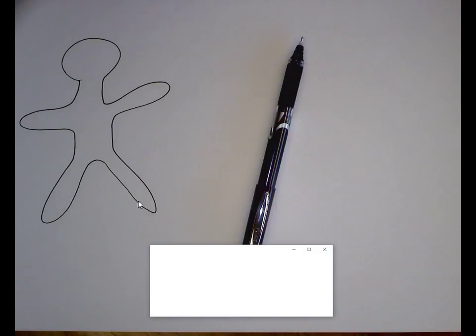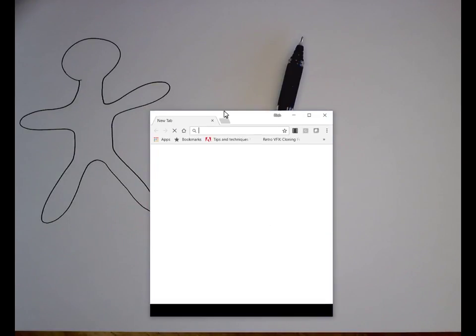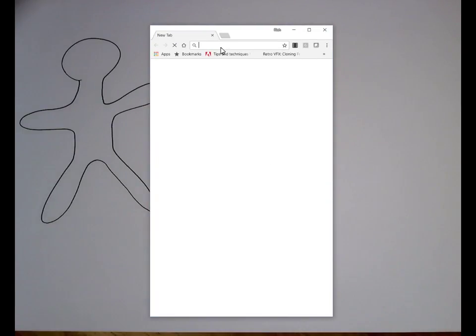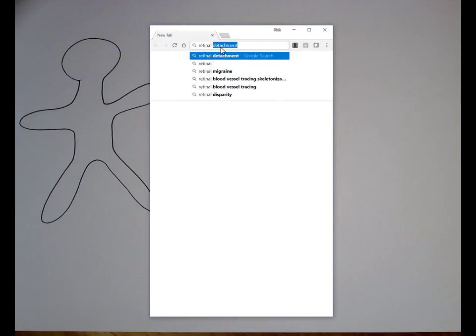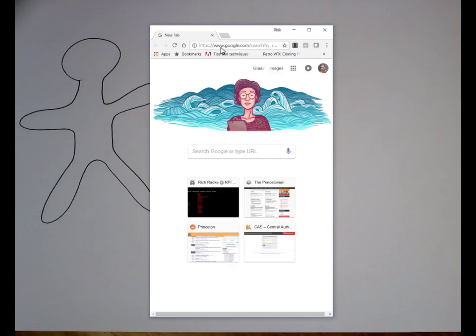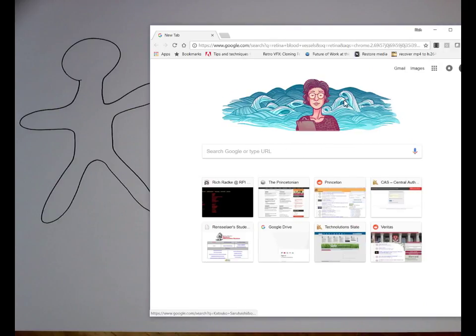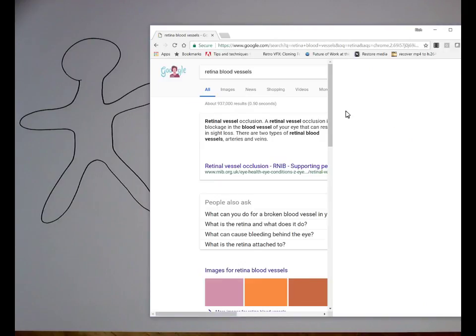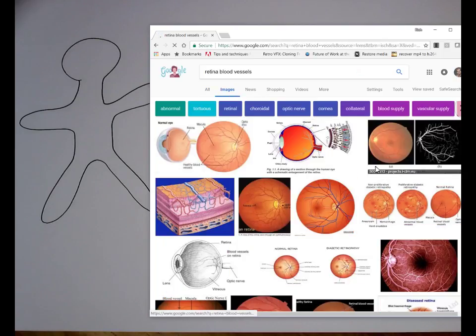So let's look for retinal blood vessels. That's it. Searching. Right, so here's a good example.